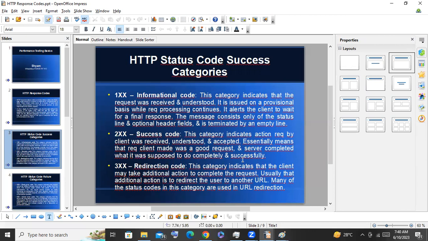But from 2xx, these are a little important. 2xx is a success code. That is, it actually received the request, and it is understood and accepted. Clear, guys? That means it's a pass request and you are going to get a response, whatever the response is.